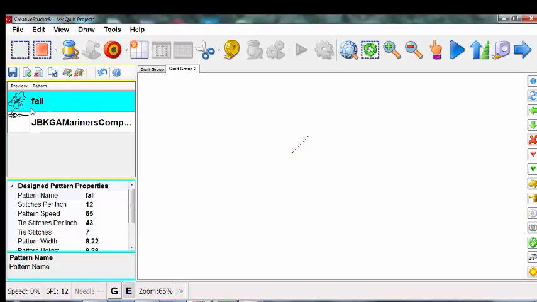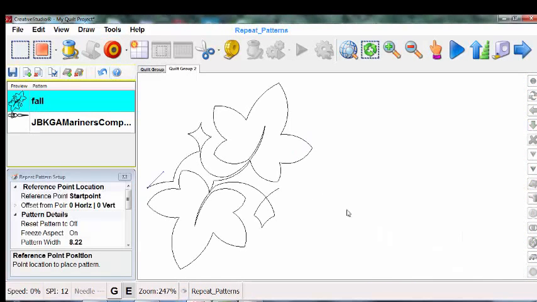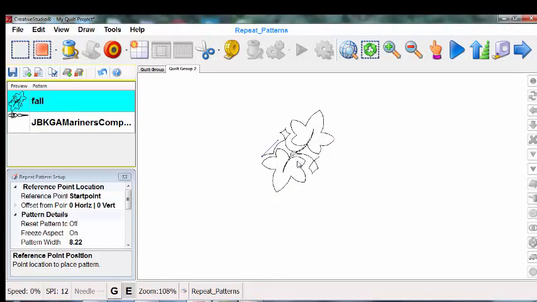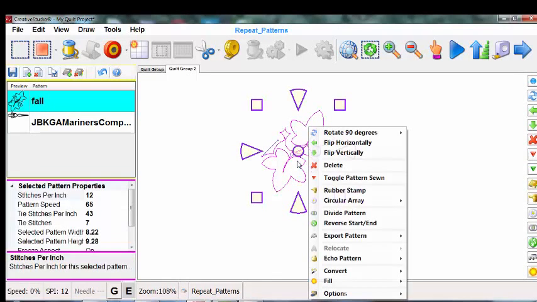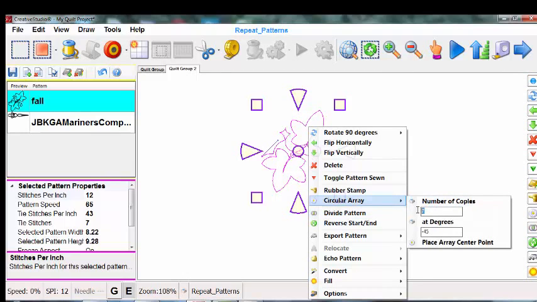I have selected the pattern Fall by Karen Emerson. It is a point-to-point pattern. I'm going to select it on the CAD screen, right-click, circular array. This time I'm going to say 8. 8 copies. Now I'm going to click on the word copies, and I get the degrees figured by Creative Studio. Let Creative Studio do its magic.